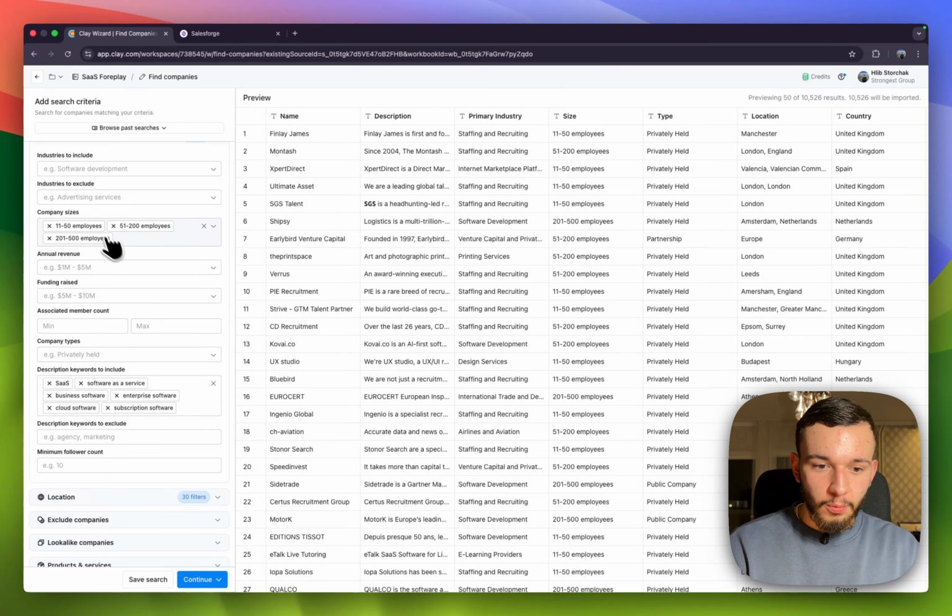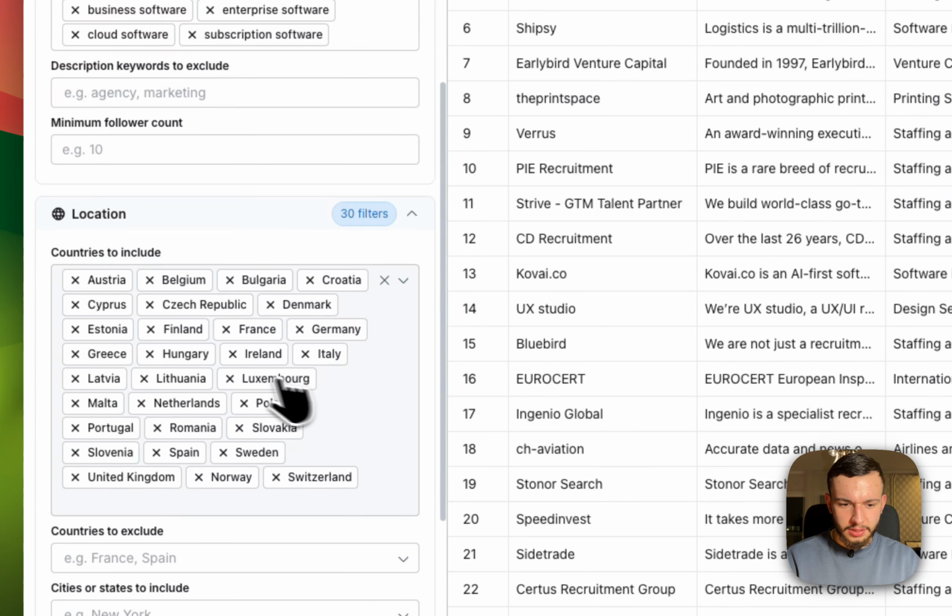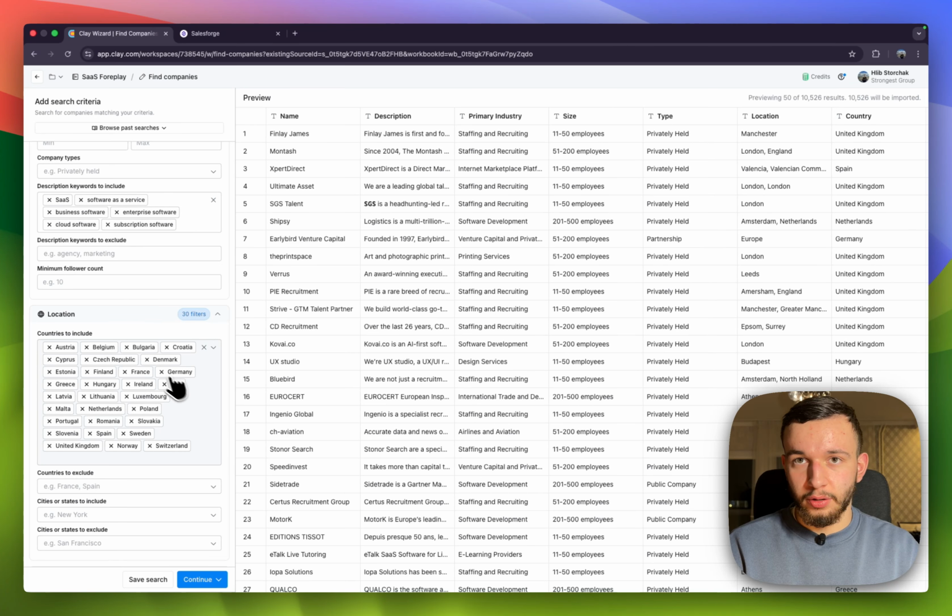What else makes sense? Of course, we want to add company sizes. 11 to 500 employees is our sweet spot. I don't care too much about annual revenue or funding raised because it means pretty much nothing for us. But what means something, of course, is the location part. So I added the top best countries within the European Union and just Europe in general. I only want to target European companies. And as a result, we got over 10K companies, which we are going to work with afterwards.